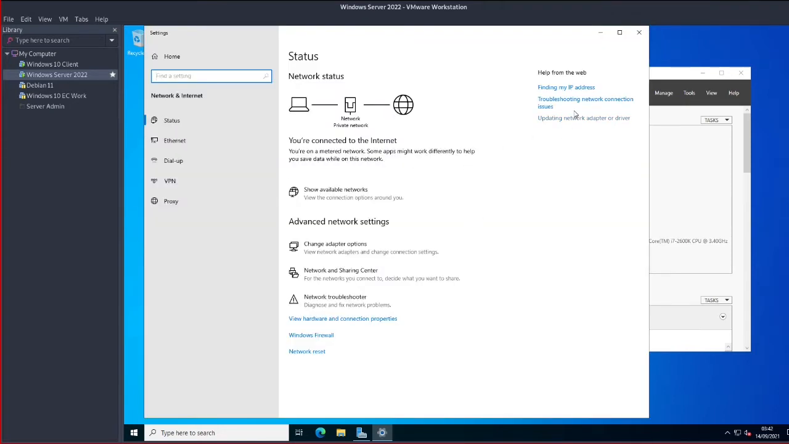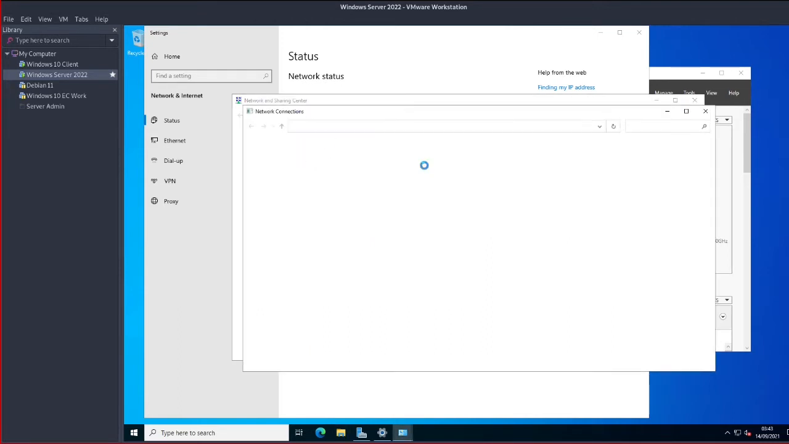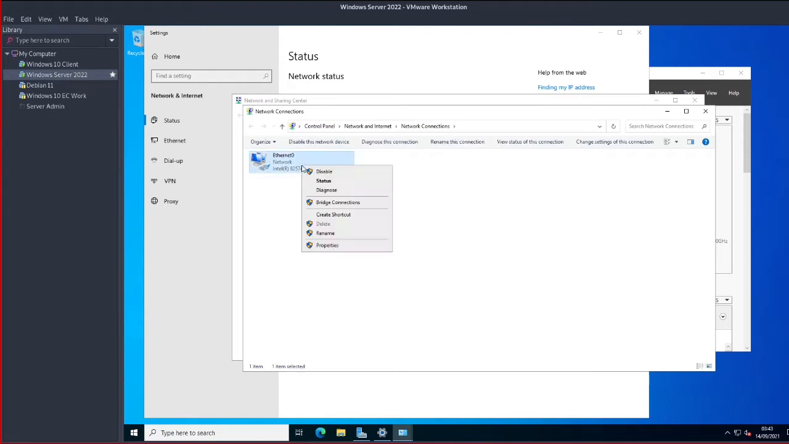when it eventually opens. Okay, so we want to get to the Network and Sharing Center. Often it's tempting to choose change adapter options, but you don't want change adapter options. You want Network and Sharing Center. You want to get to this window. You can get there via the control panel as well. And let's change adapter settings and let's go.